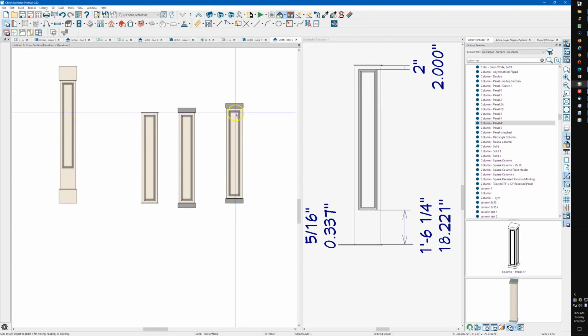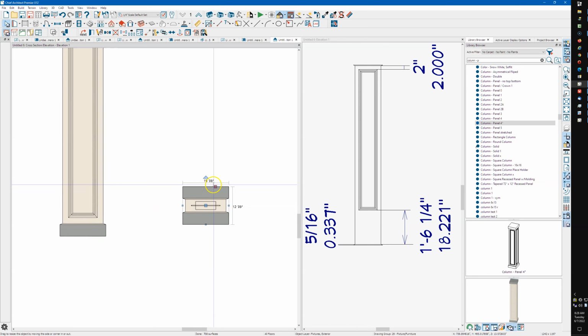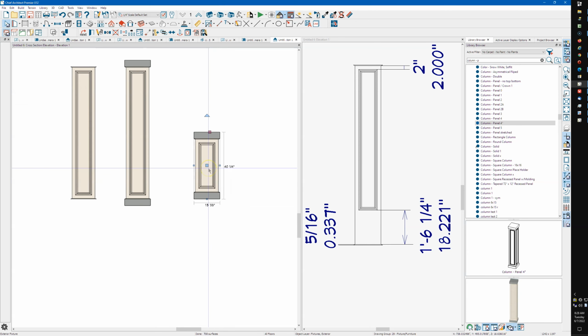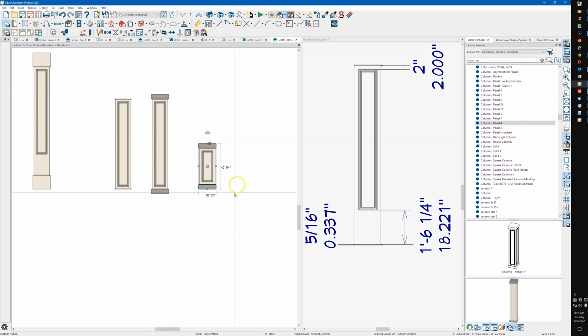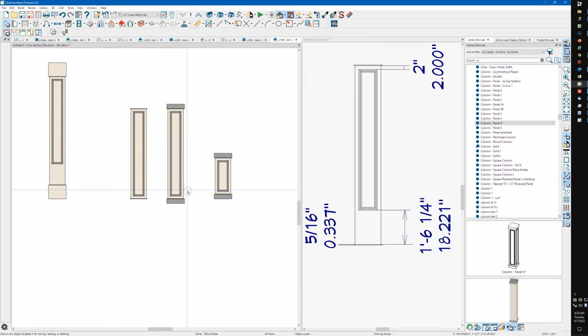Okay, so there's our new symbol. It comes in at 0 height. You can see this one's 4 inches down. This one comes in at 0, just like it should. And if you stretch it, it's going to grow around that 12-inch piece I put down here. So that's how I would probably do what the OP asks for here: 4-inch top and bottom, and change the placement of this panel in the middle.